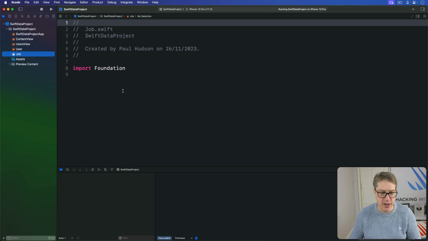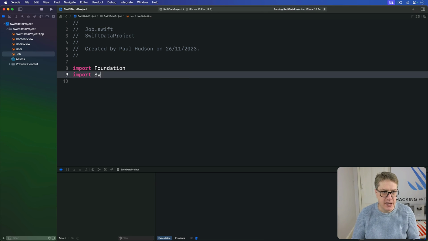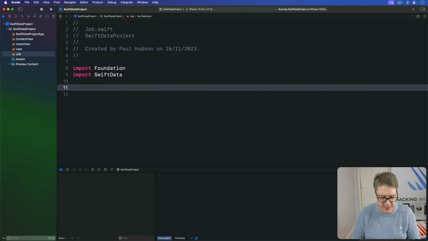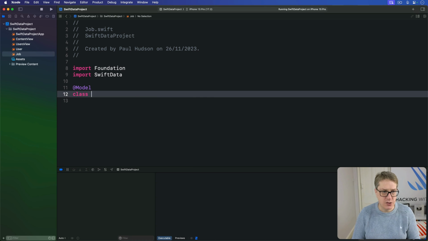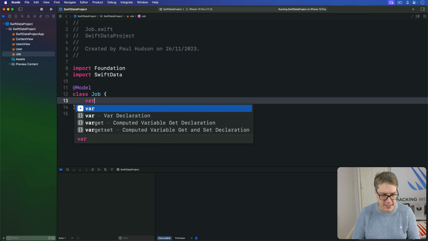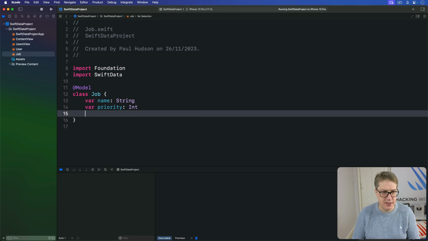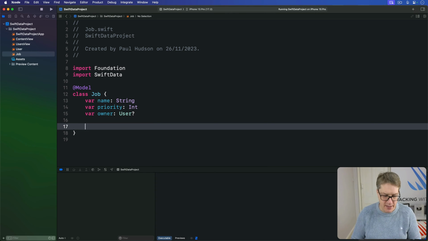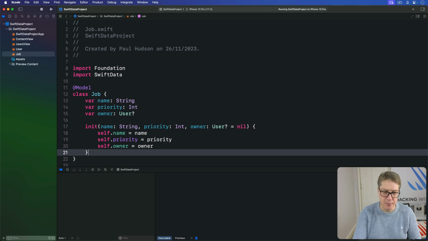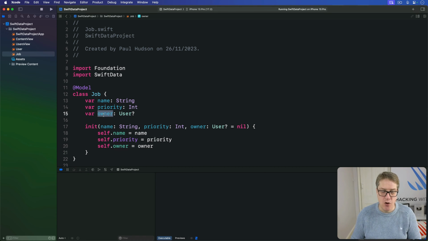And inside here, we're going to add a SwiftData import, and then say there's a model class called Job, with a name string, a priority int, and an owner, which is an optional user. Then an initializer for that. Now notice how I've made this owner property refer directly to the user model. I've told SwiftData directly these two models are linked together somehow.